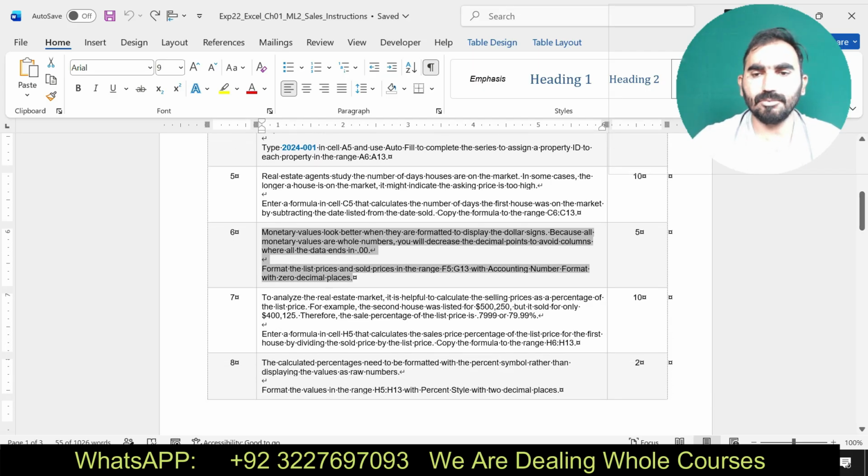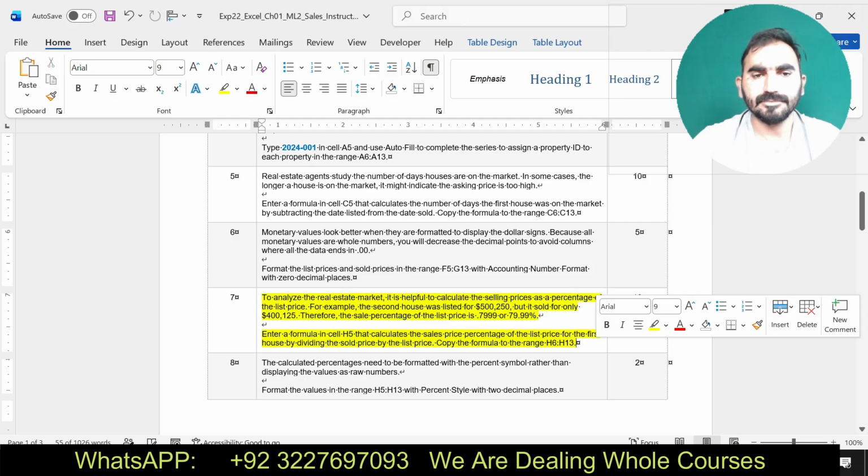Now you can see here I am going to solve step number 7. Enter a formula in cell H5 that calculates the sale price percentage of the list price.